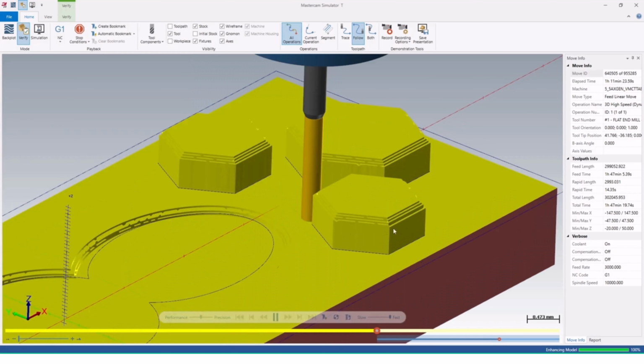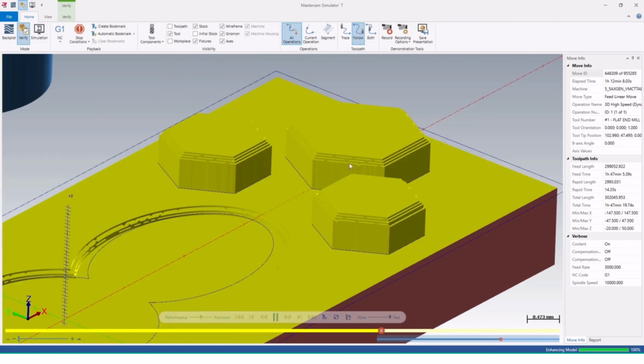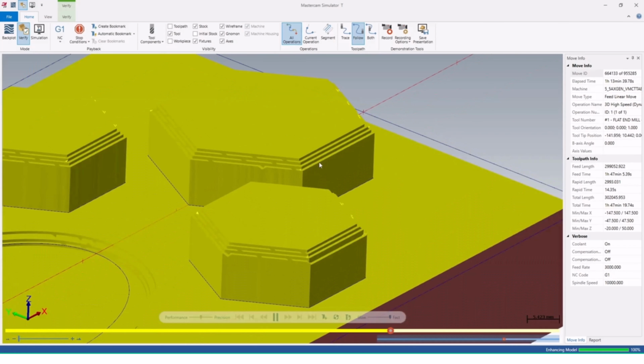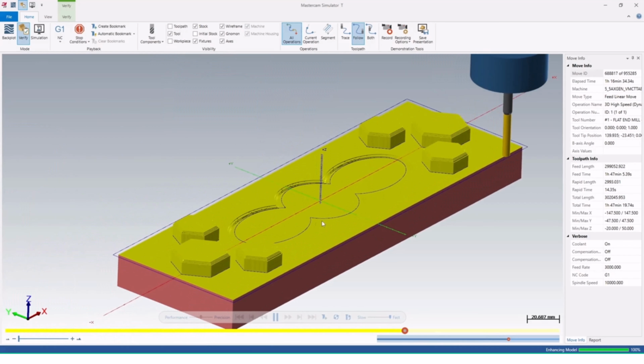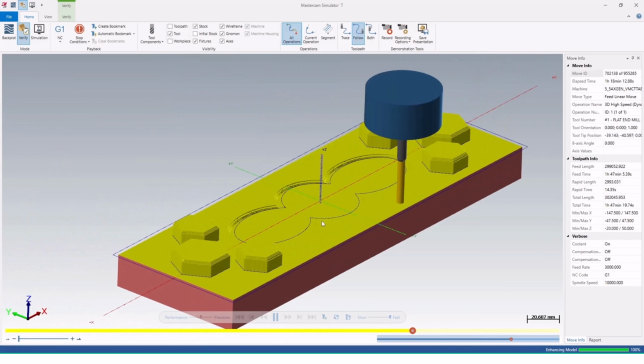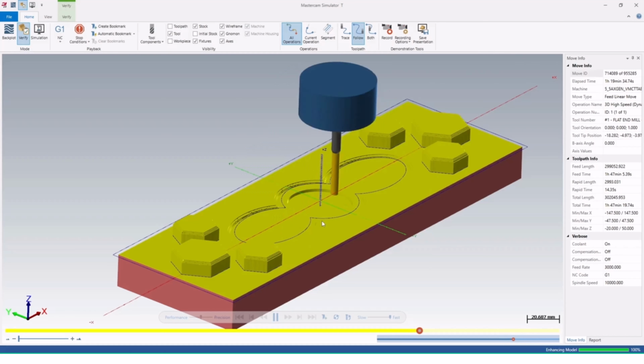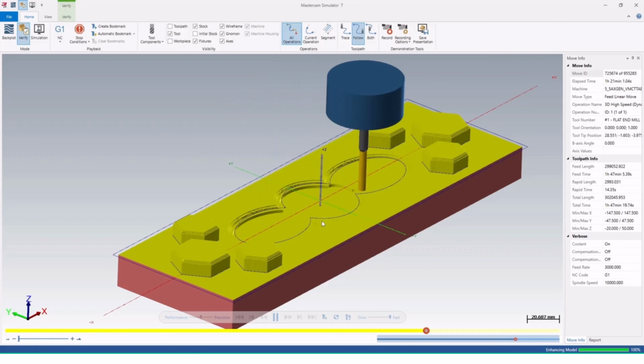So just to see how the surface is created here. This very rough surface is created. So we have to apply the finishing strategy to the part after doing the roughing operation.